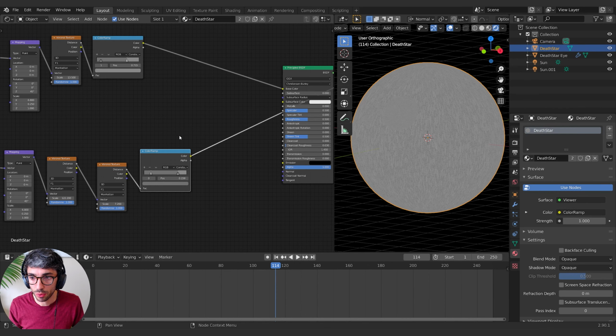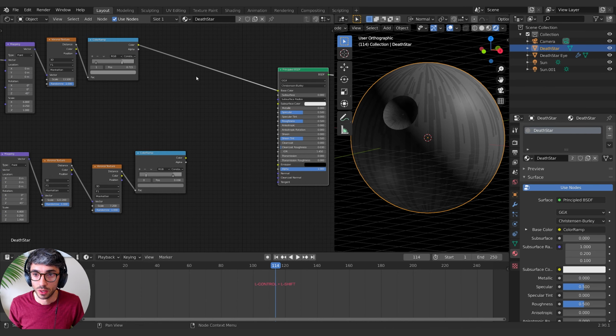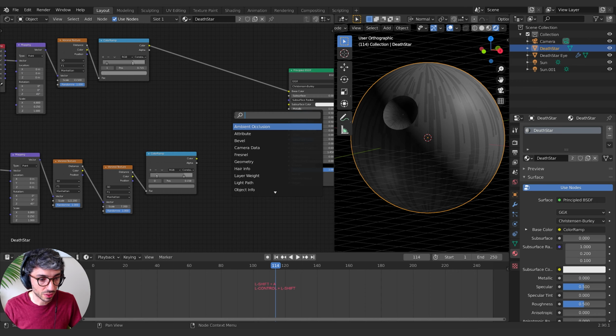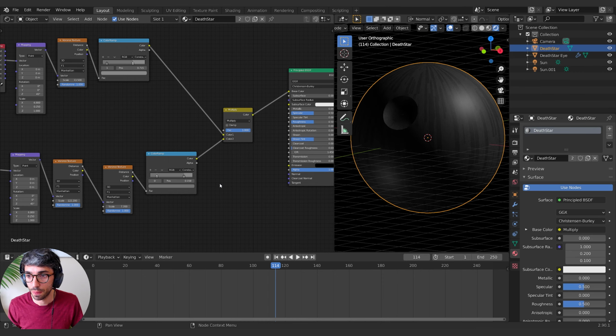And I think this is going to be pretty good. Now I'm going to feed this in to this. We're going to mix these two together. So I'm going to grab a mix RGB, and I'm going to take the color from this one and the color from this one. I'm going to switch this to multiply these colors together. And I'll bring this in now.